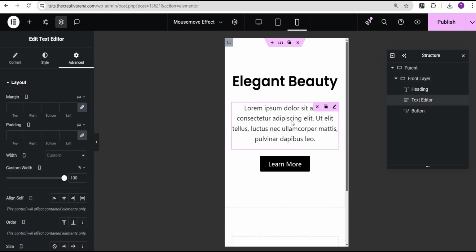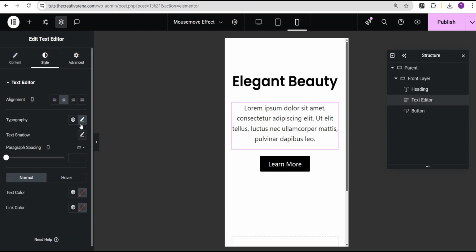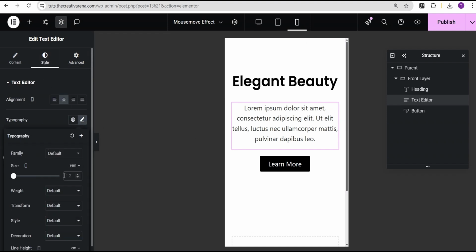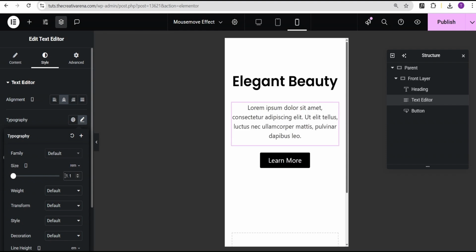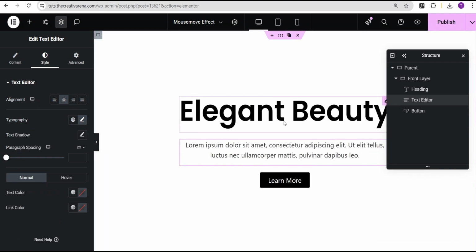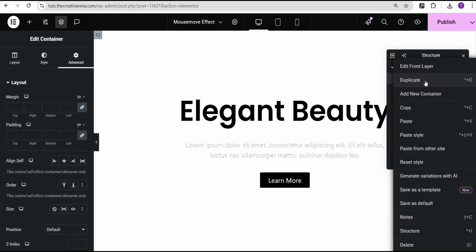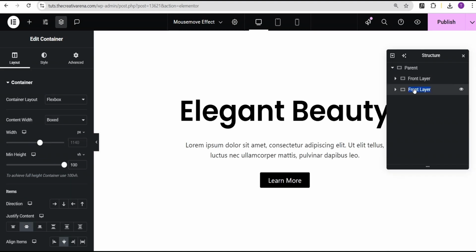And then we can reduce the font size for the text editor a little. Now let's come over, set it to 1.1 like this. Now it all looks great. So now let's go back to our desktop design. So the next thing I'm going to do here is duplicate this front layer. Then rename the second layer. We're just going to call this one our back layer.